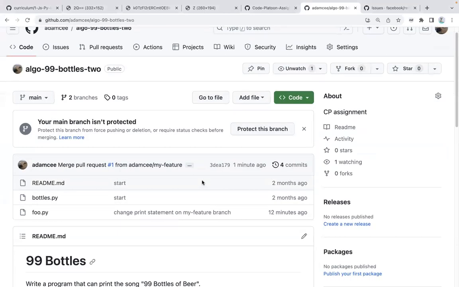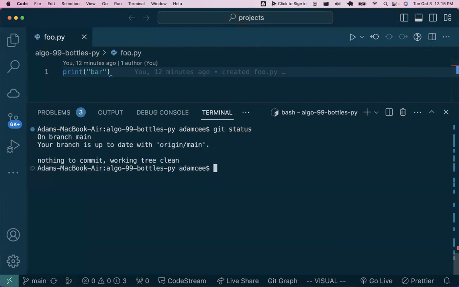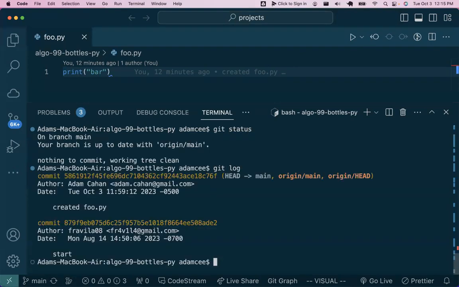So we have merged our pull request. The main branch on our remote Git repo in the cloud on GitHub now has all that work. What about on my computer? On the local branch, on main, do I have that merged code from the other feature branch here?